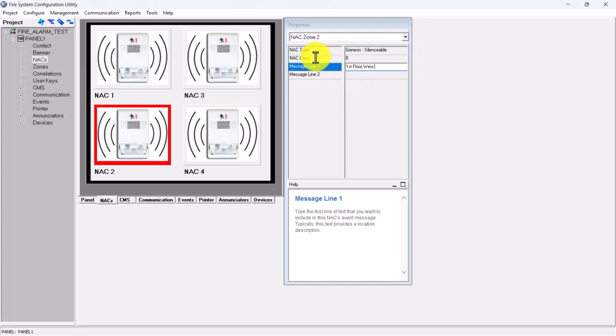So I put this as general alarm, because this means that all the alarm types will just turn on the horns and strobes generically. I'm not doing any special functions or anything like that. Any alarm type device will set the alarm on.